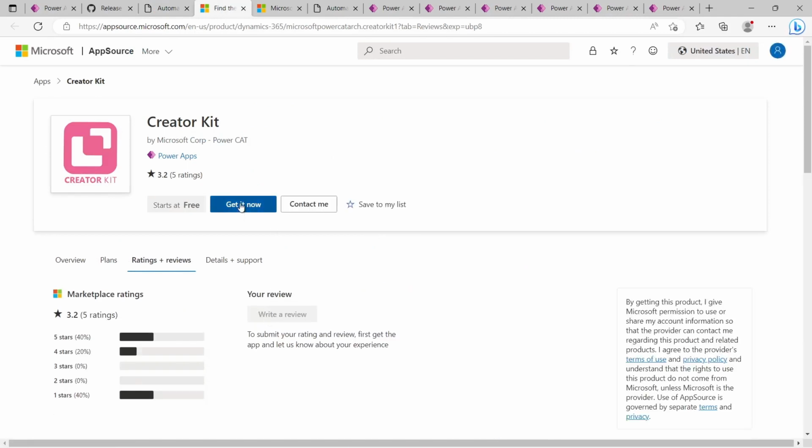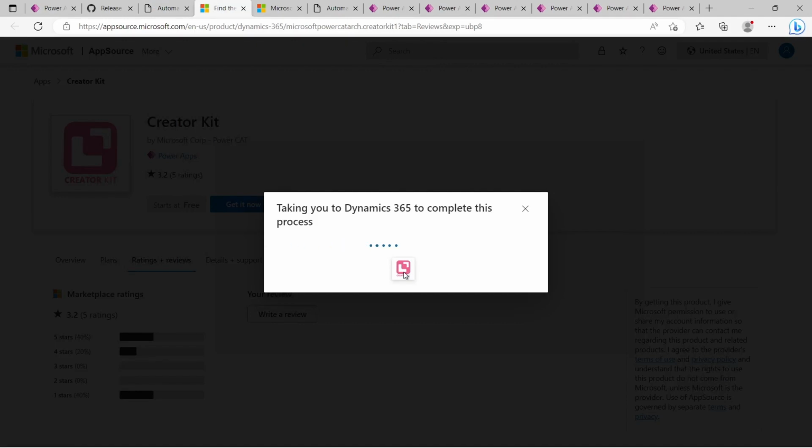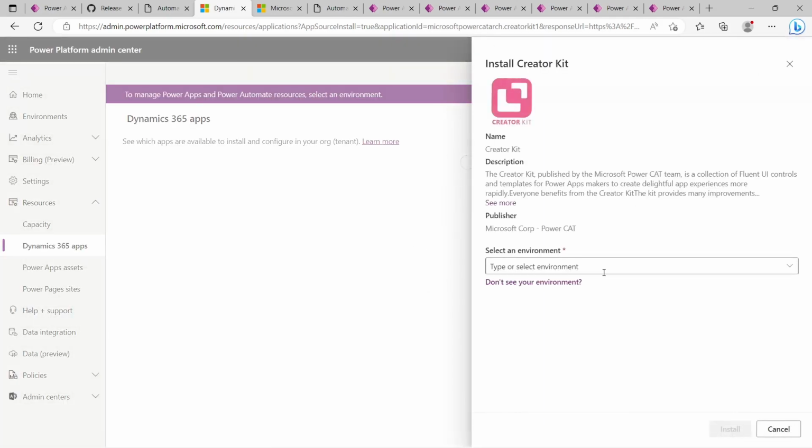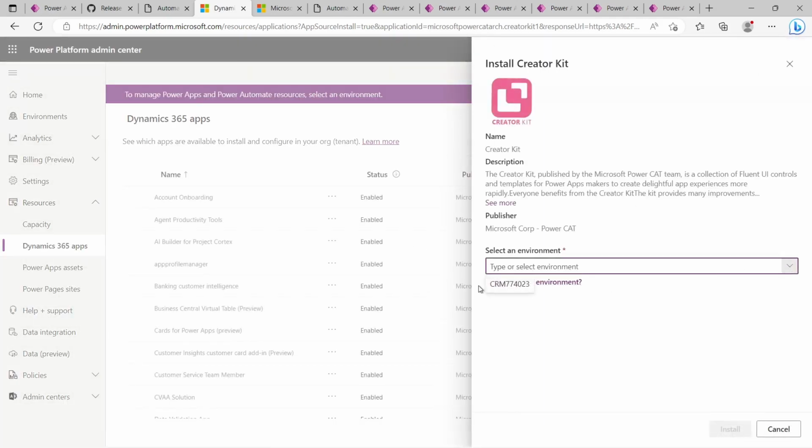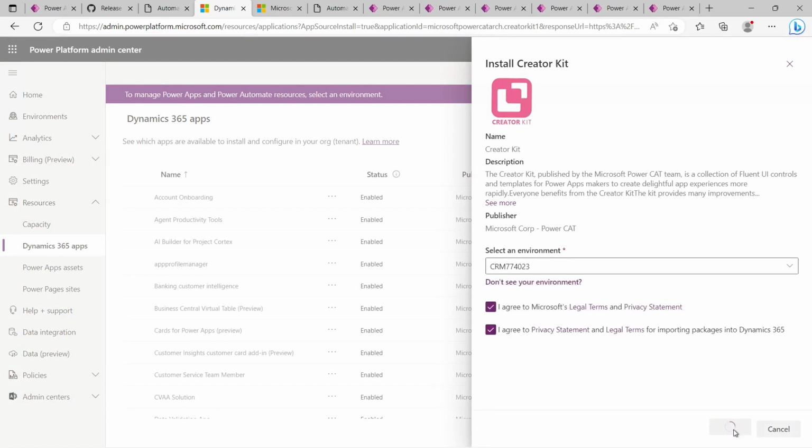Select the Get It Now button to install the Creator Kit solution to your Power Platform Admin Center. Select your environment and agree to the terms and conditions, then select Install to install the Creator Kit solution into your environment.